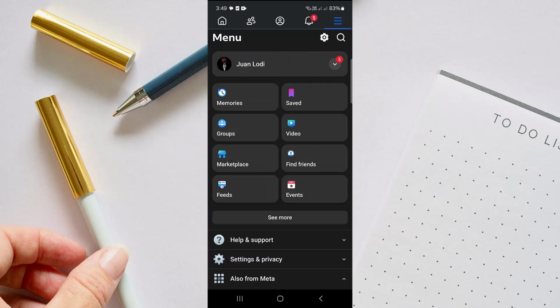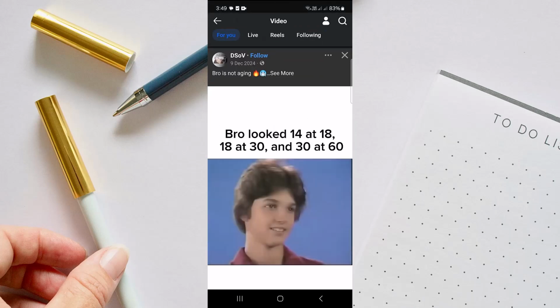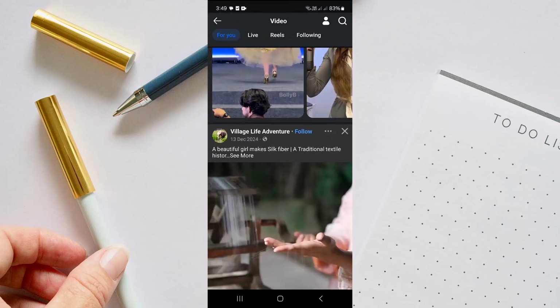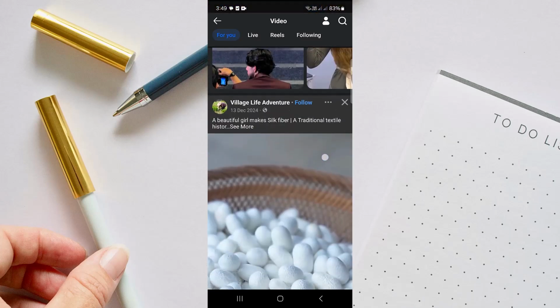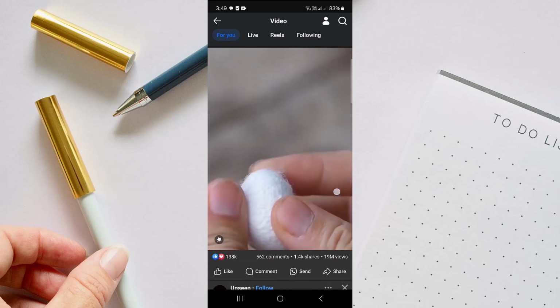Now here you'll find the video option. Go to this video, and now you can see the long videos from your Facebook. Not only reels, you can find your reels too. So yeah, this is how you can do it.